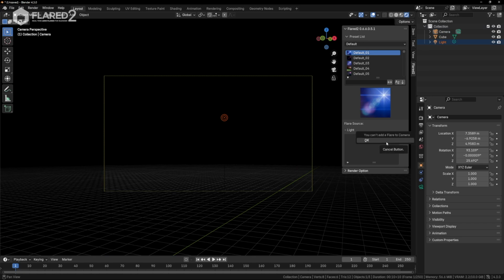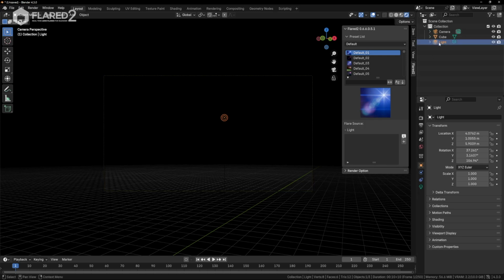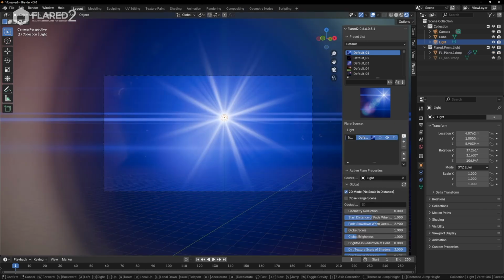Okay, all good. I still have the camera selected and haven't deselected it yet. You can see it's still highlighted. I need to deselect it. Now I can add the flare. The add-on rightly prevents adding a flare to the camera itself because that could cause issues.